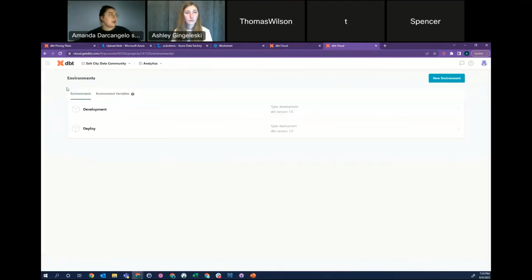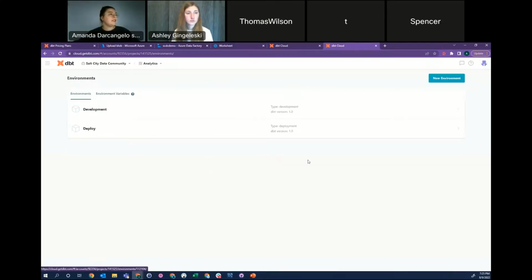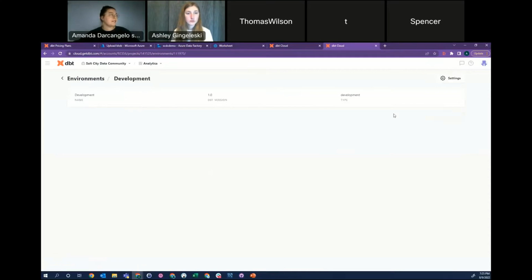Okay. So a couple other features that are within the administrative GUI. You can create different environments and environment variables. So you can add variables that are specific to your environment, to your pipeline runs, however you want to set that up. And then you have different environments for deployment and development. So this is my development environment.